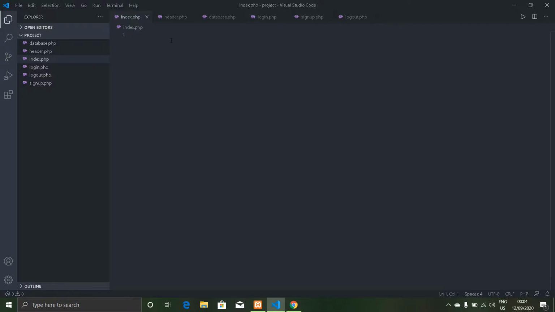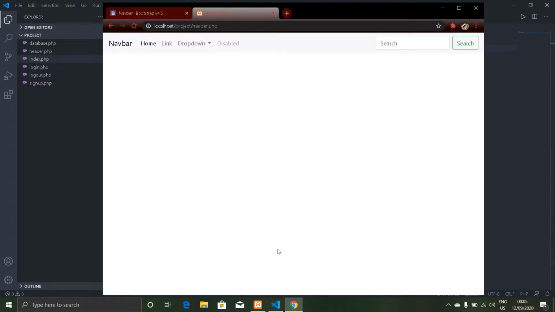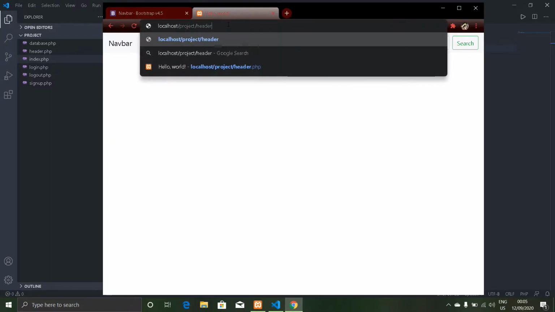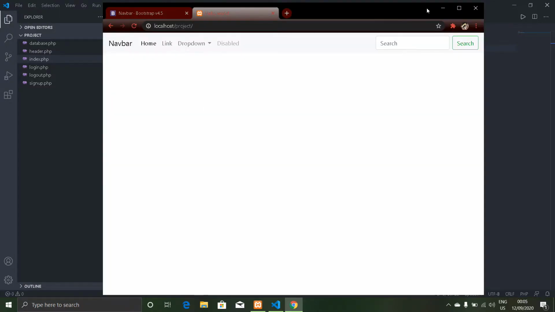Now let me come inside my index.php and now we are going to include our header file here. So include header.php. Now if we go to our index page, we can see our navbar here.